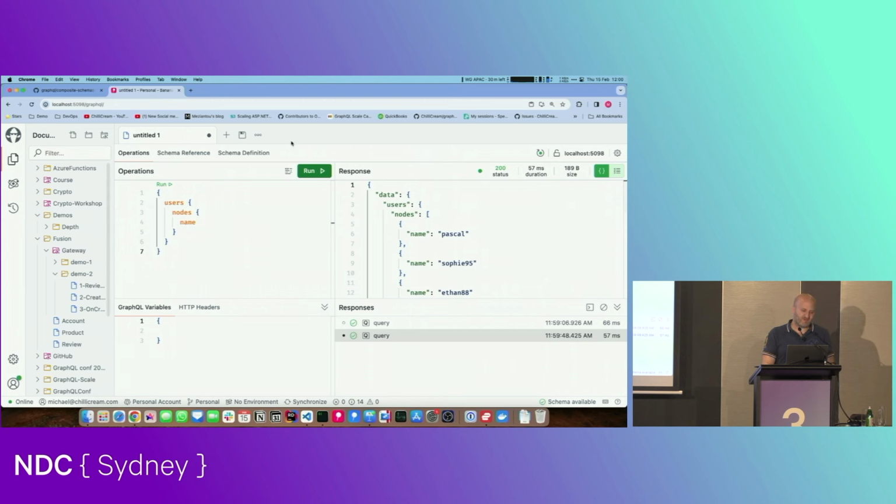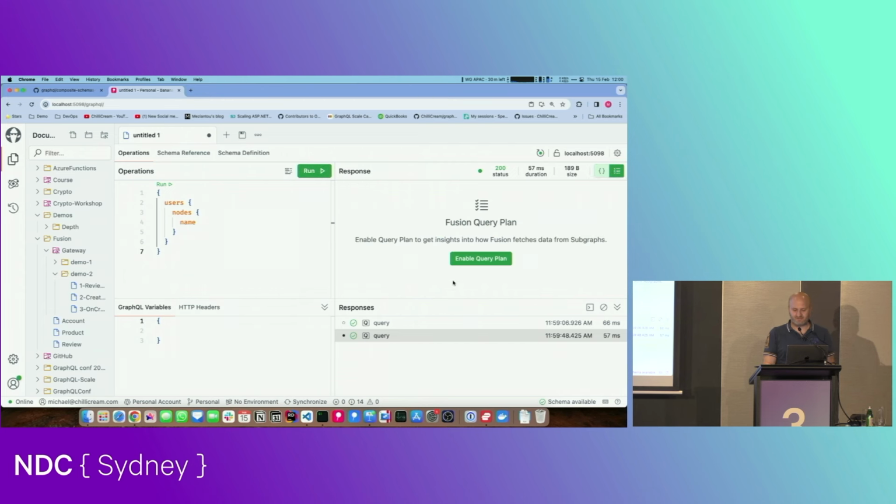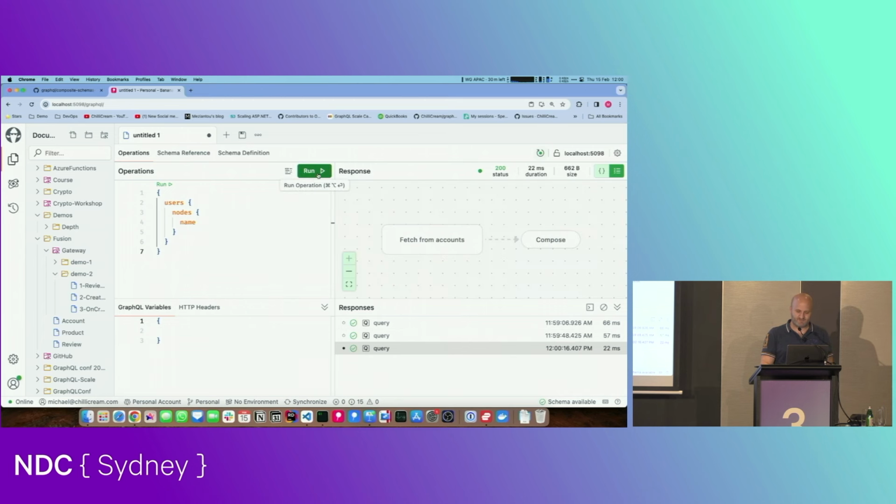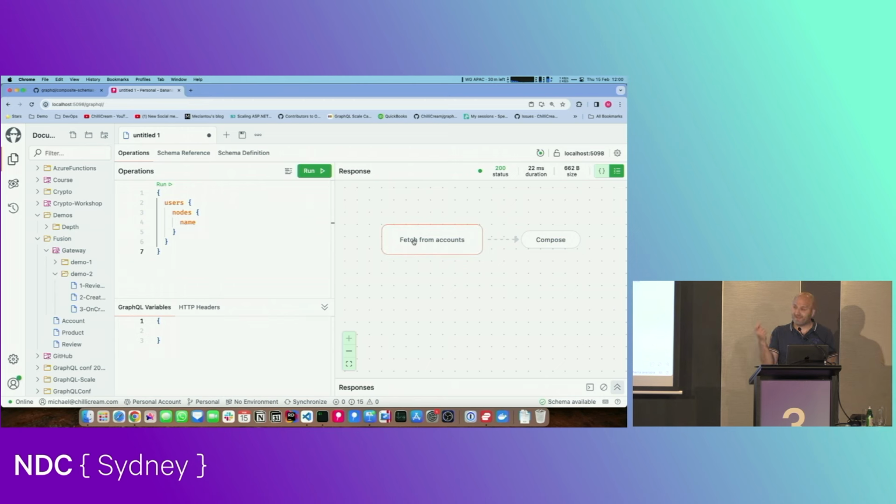And in Banana Cakepop is this GraphQL IDE here. We have built in a query plan visualizer. So we can say, tell me what's actually happening in this request. And then we can have a look at what is happening here. In this instance, we are fetching some data from the account subgraph, and then we compose it.